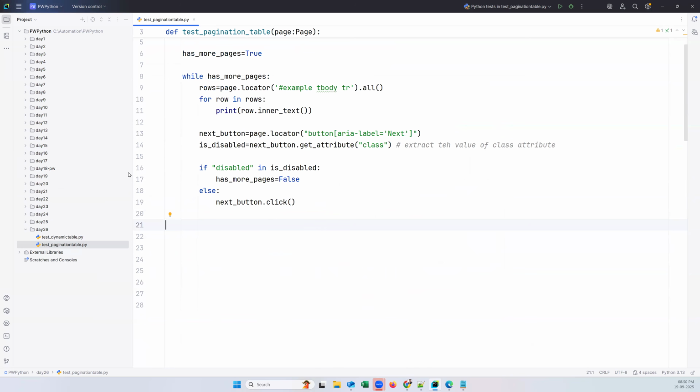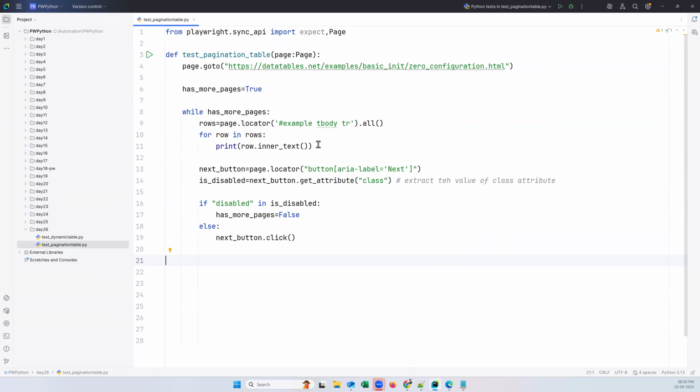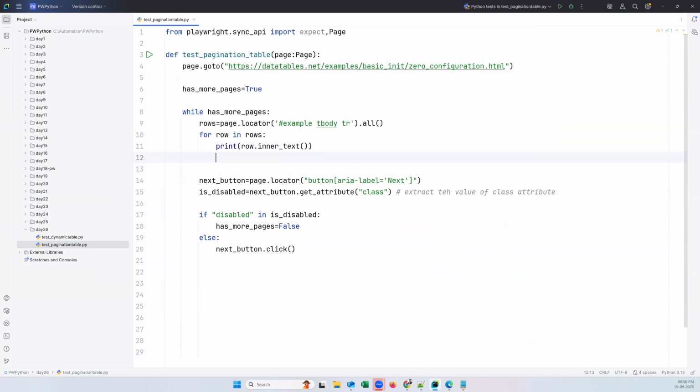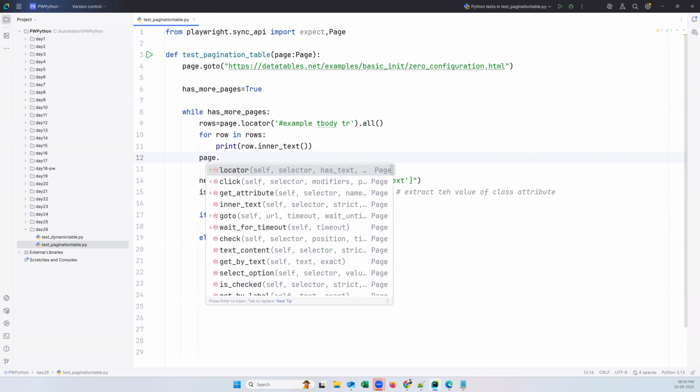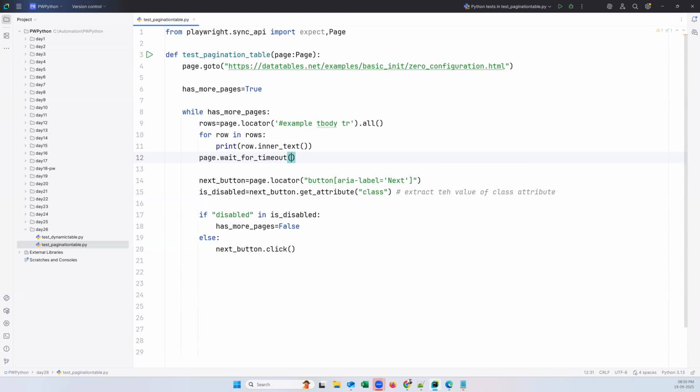If you want to see it one by one, step by step, you can pause this code for some time after each page of data is printed. I will put some wait times so that you will be able to see. Page dot wait for timeout. For each page, I will wait 3 seconds.